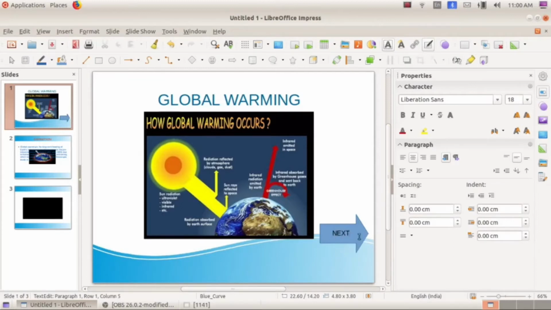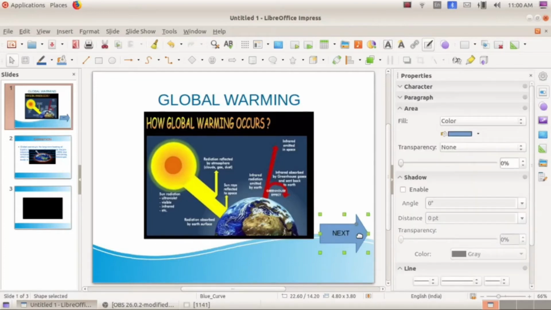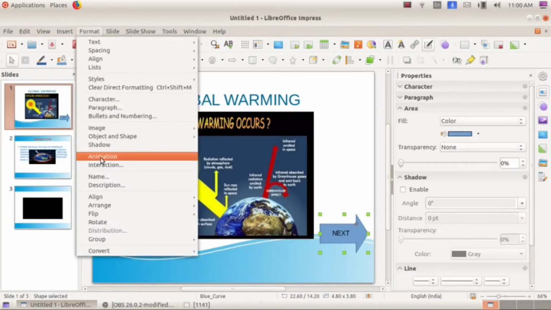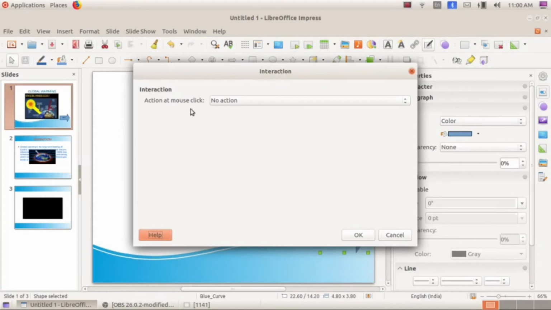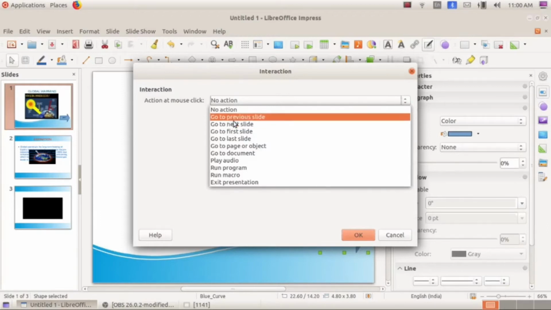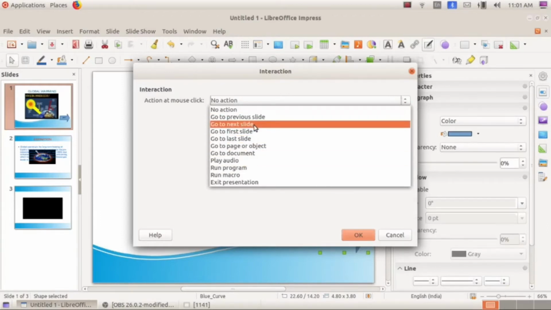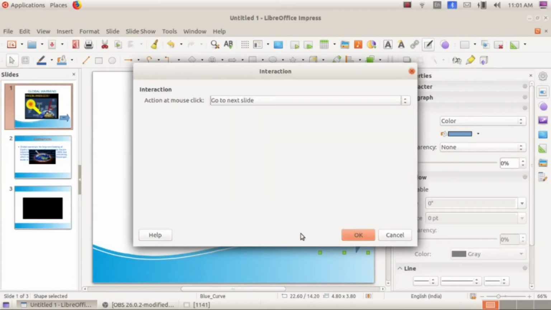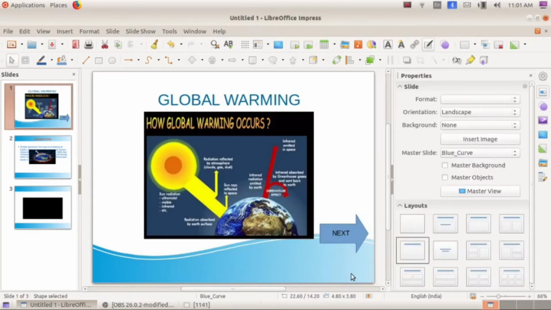Then for giving interaction, what we have to do? Select this object and then format interaction. Here action at mouse click, in this drop down menu I am going to select go to next slide. You can select any of these items. I am going to select go to next slide option, and then here there is no browse option. So click on OK. So I have provided the interaction to this object.